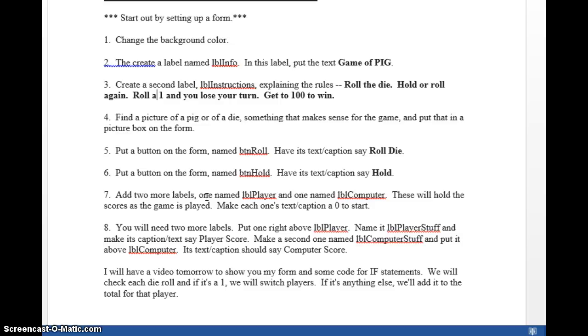So instead of just having the 2 numbers and you don't know which one is player and which one is computer, maybe right above those put some nice little labels so that it's obvious this one's the player score, that one's the computer score.